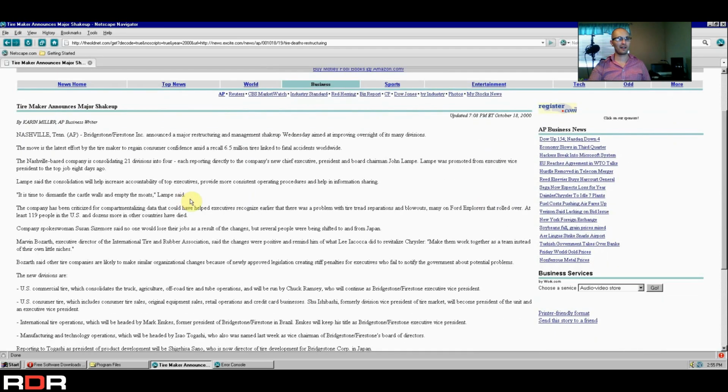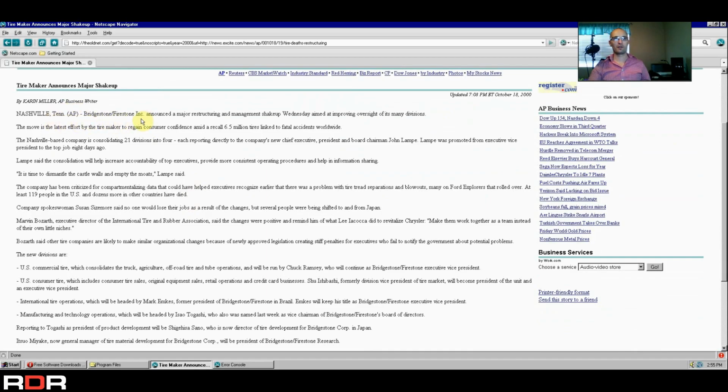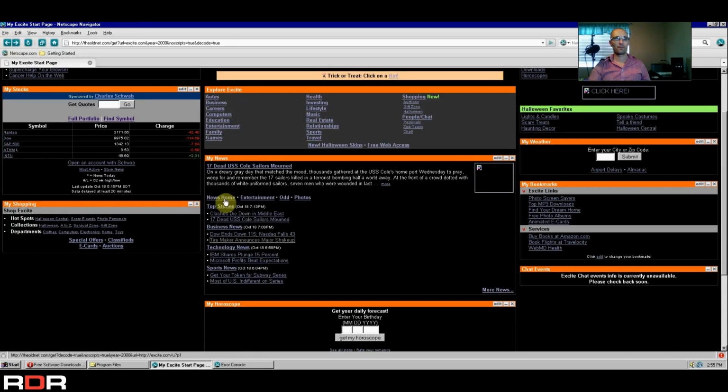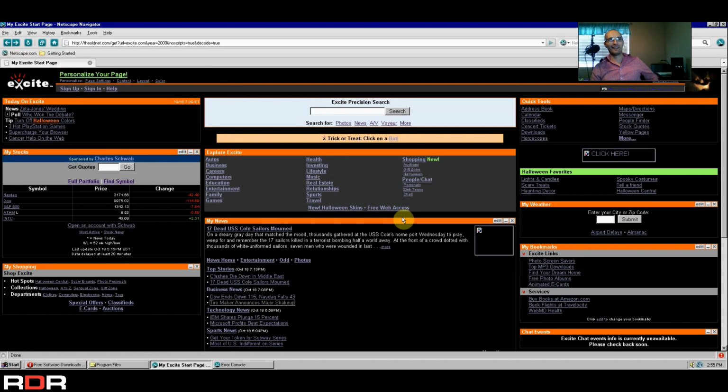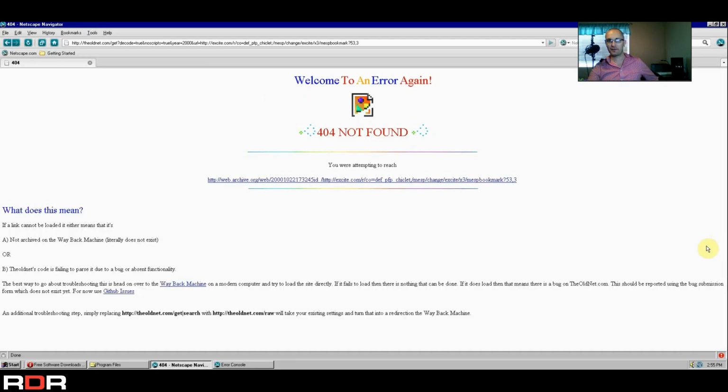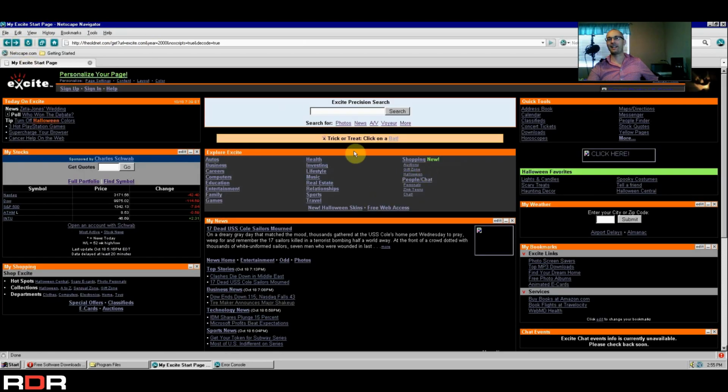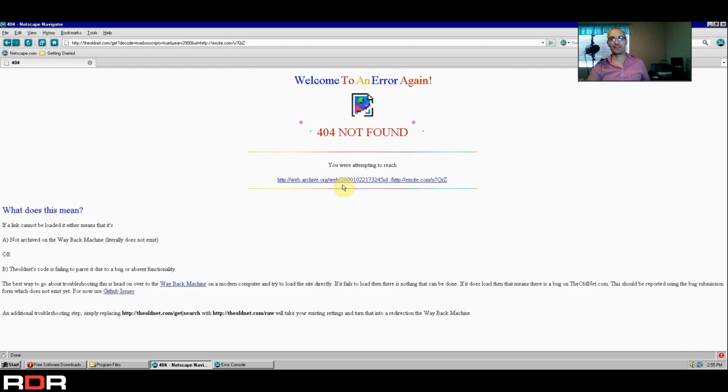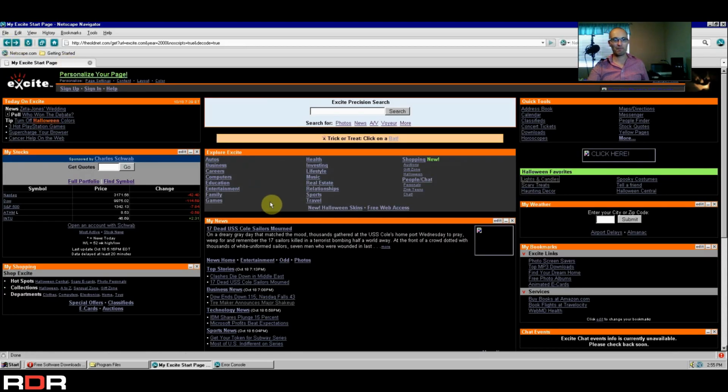Tire maker announces major shakeup. Bridgestone, Firestone. Major restructuring and management. That's cool. Wow, there's Excite from 2000. I remember it looking this way too. I feel like you can take away stuff. Oh, that didn't work. Yeah, trying to edit this page ain't gonna work, but here it is. Halloween favorites. Let's just check it out. It's almost Halloween, so that's too bad. So cool.